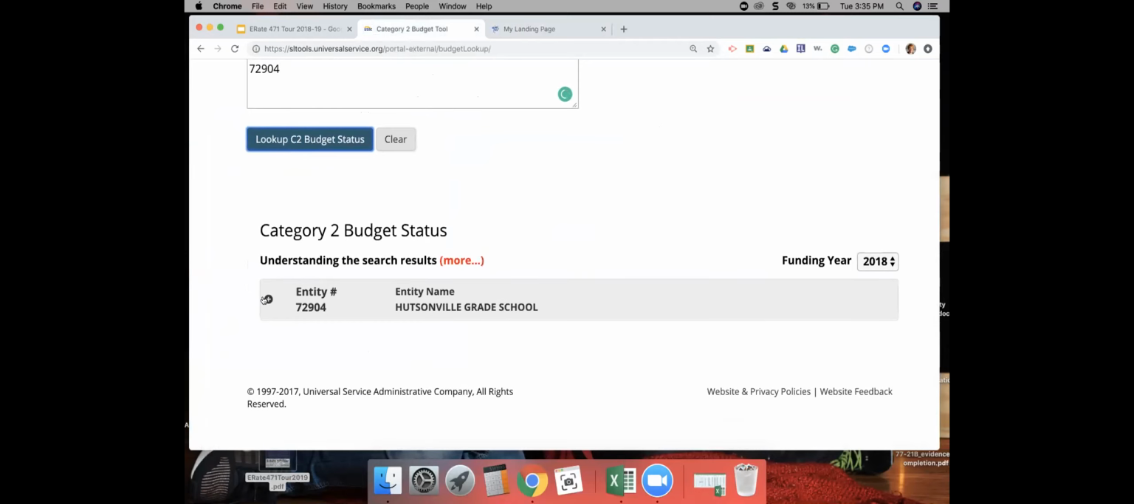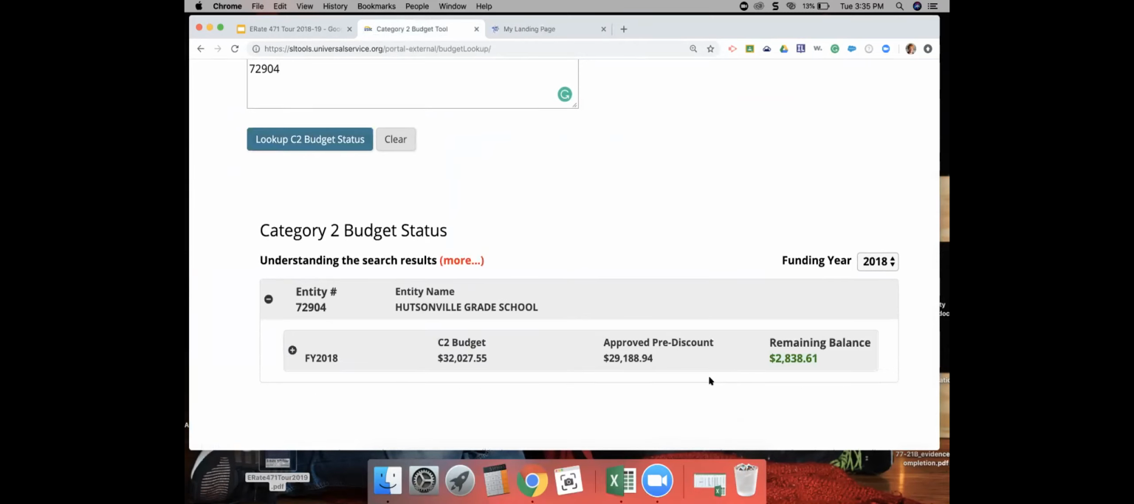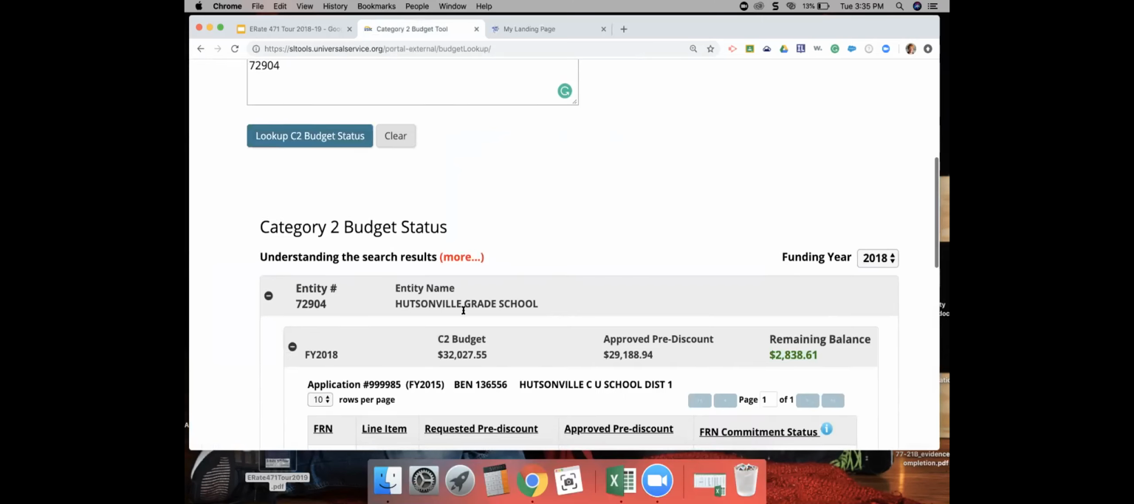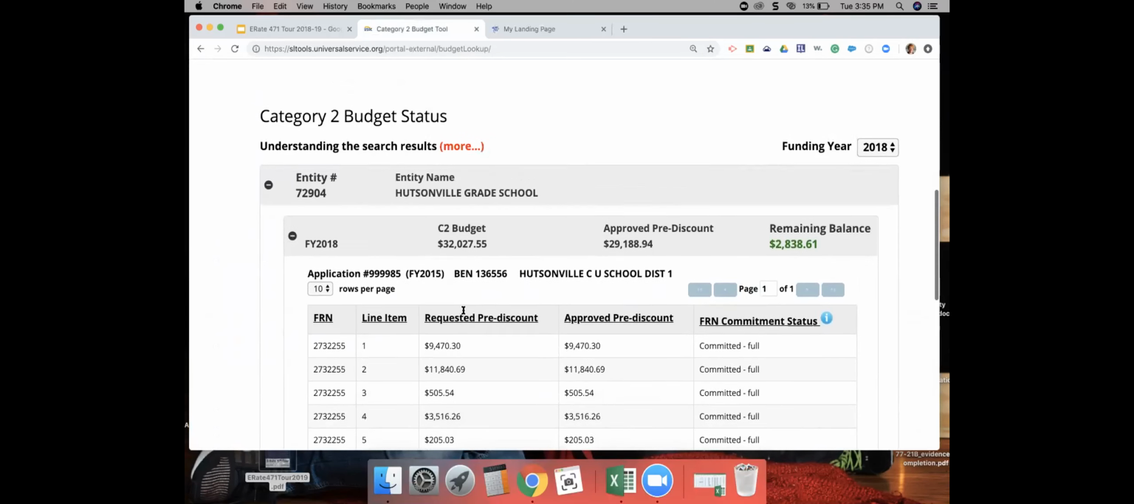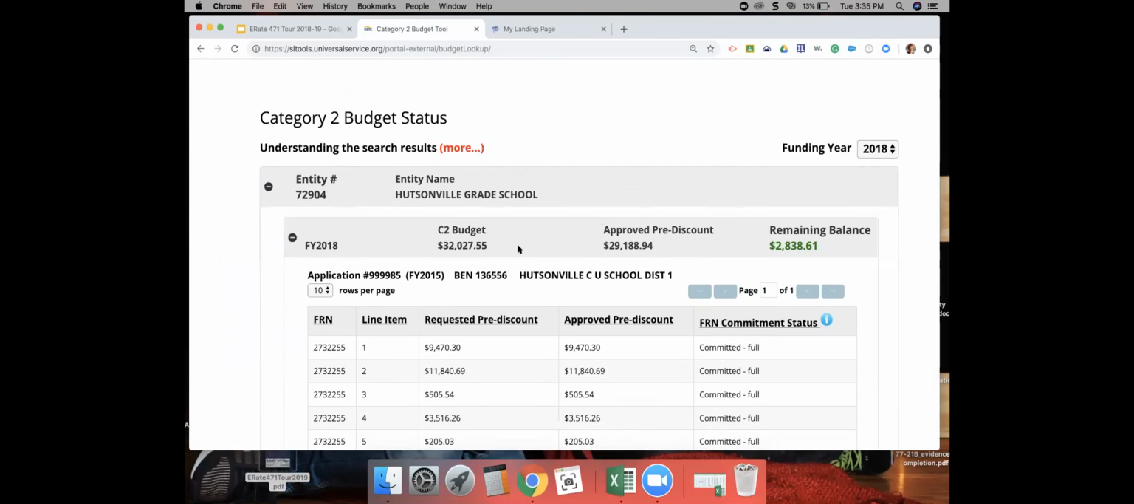So let's see here. I'm going to pull this entity number right here from the list on the portal for her grade school, and I'm going to put it right here in the tool, and it will look up the Category 2 budget for that particular school district. So I can even expand it a little further and look at all the expenses. So that has been a really popular question that I've been asked. Just wanted to make sure that we took a minute to cover that here today. So she has $2,000, almost $3,000 remaining in her Category 2 budget.